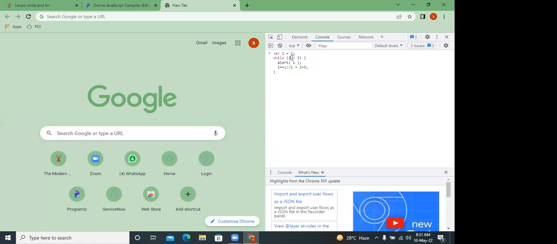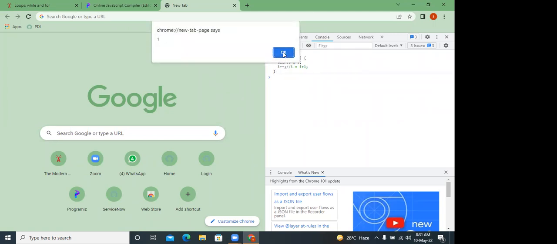Then again, we will be checking, is 3 less than 3? No, right? So the output will be 1 and 2 only. Okay. 1 and 2.